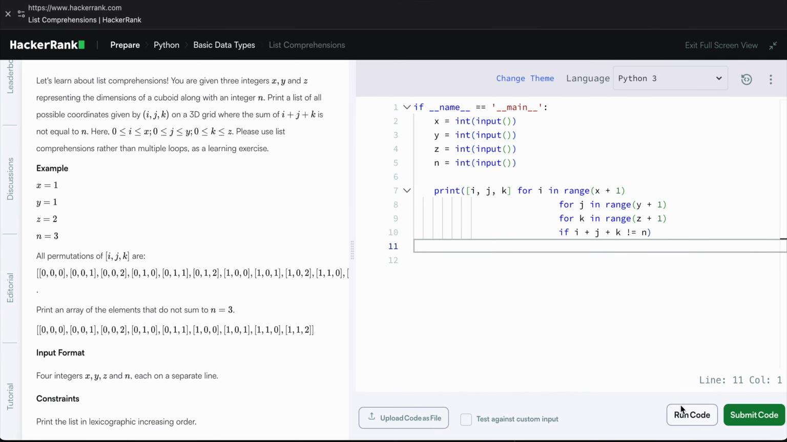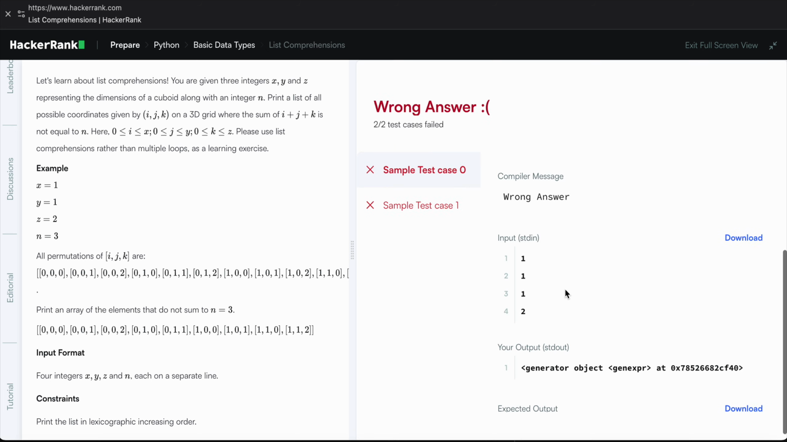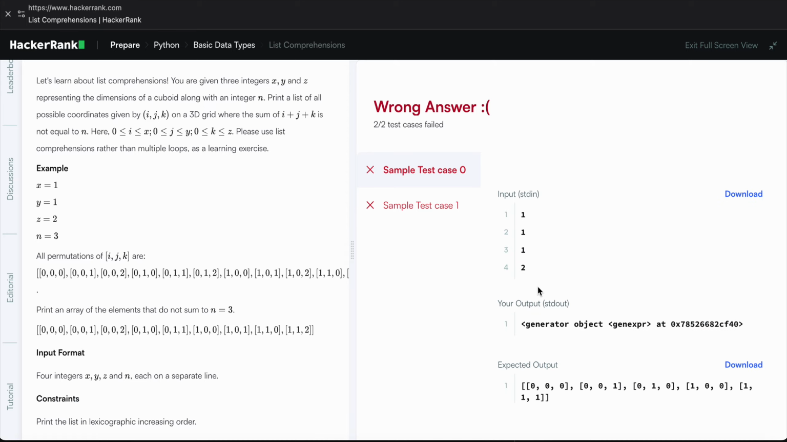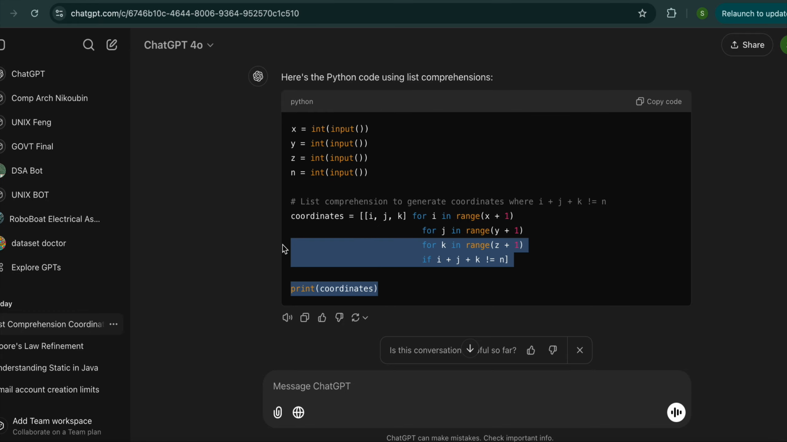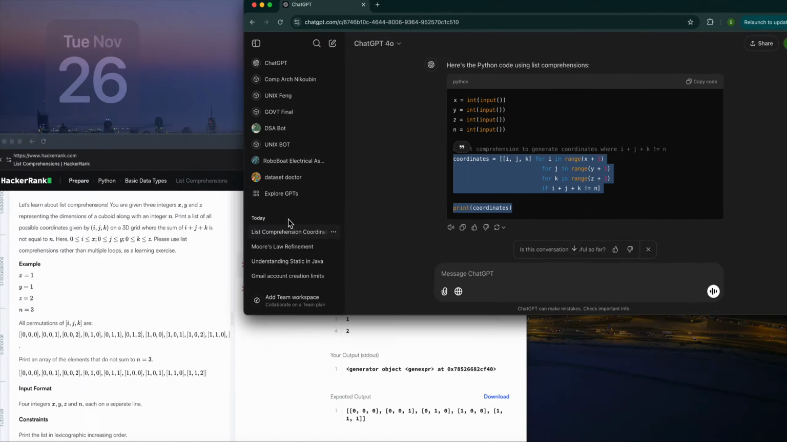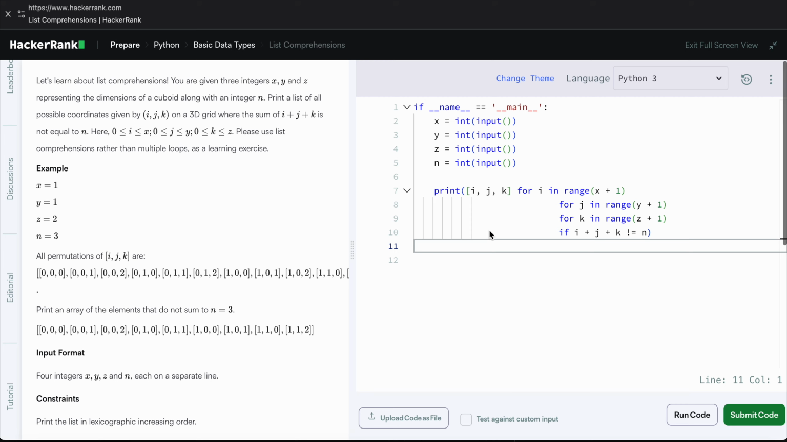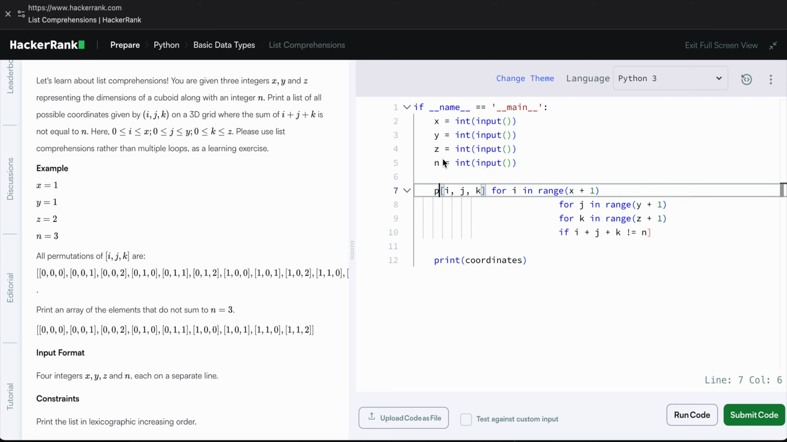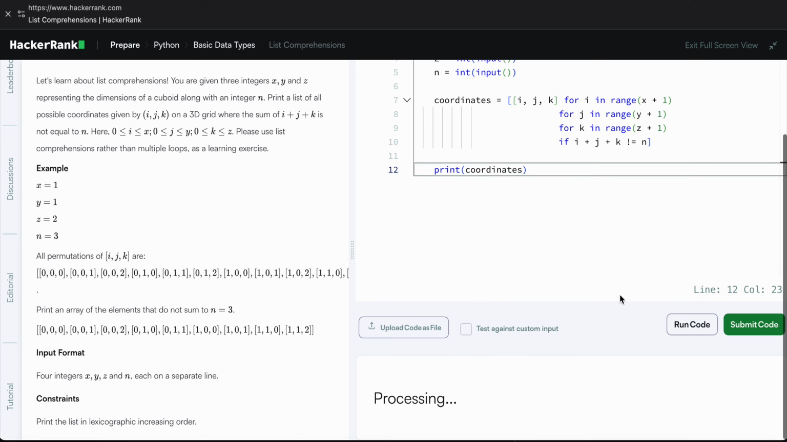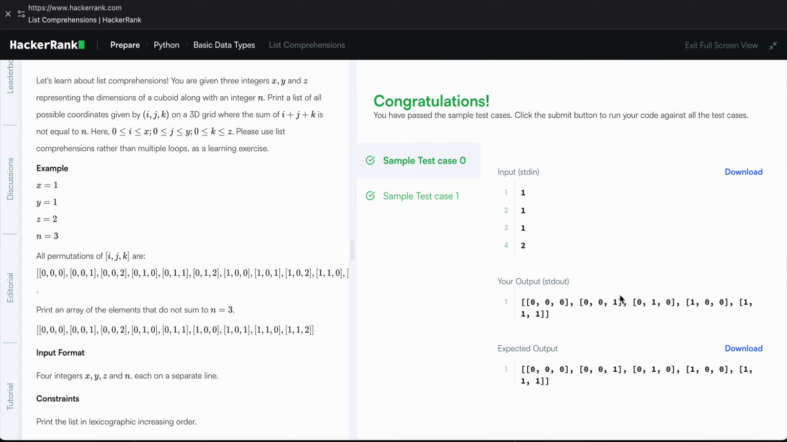We're gonna first see if it works. Doesn't work, okay. Let's see if this works. No way GPT just gave me wrong code here. I will run it. It works. Okay.